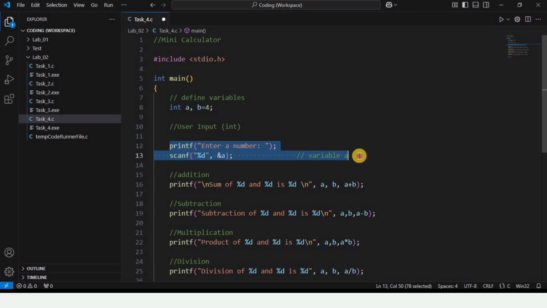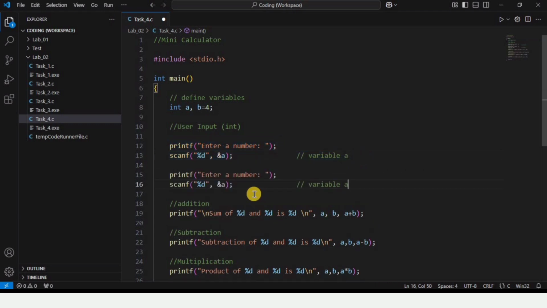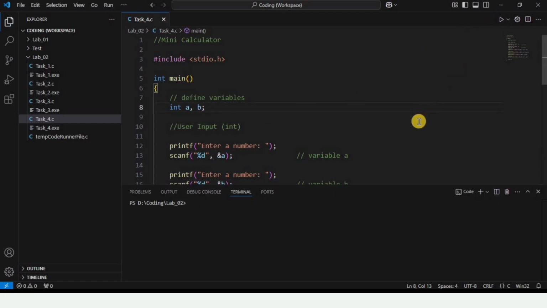And now I'm going to copy these two lines because I want to take input for the second variable b, and here I have replaced a with b. And since we are going to do it for the user input in the terminal, make sure that you have not assigned any value to a and b. Now let's run this code.